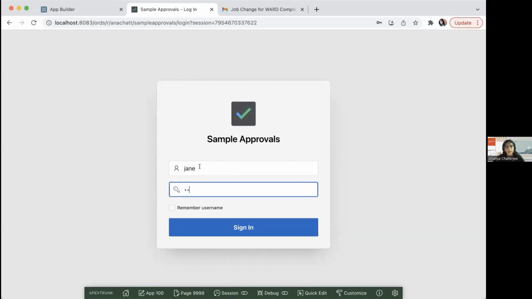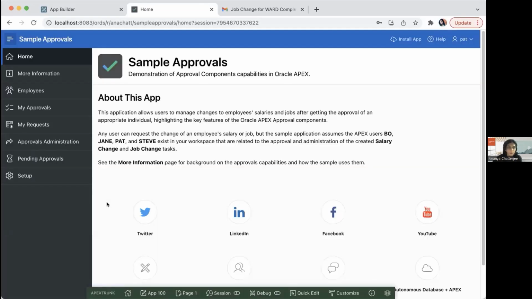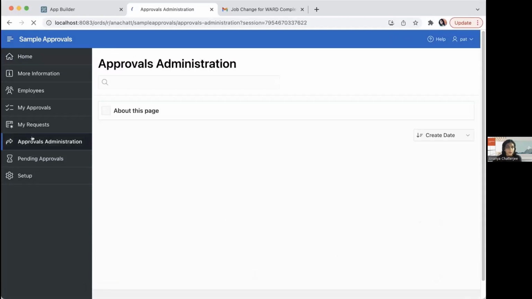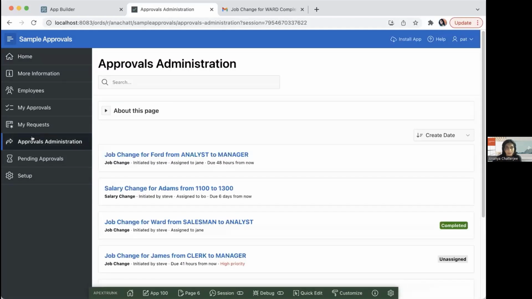Say Jane is being a little lazy about this, that always happens. We have Pat, who is coming into the scene now, who is an administrator for setup for this task, and Pat wants to see what's going on with this task. Why is the promotion not yet done? So he can look at the approvals administration page, which is again another unified task list with a view for all tasks you're capable of administering. And this is the one he's seeing.